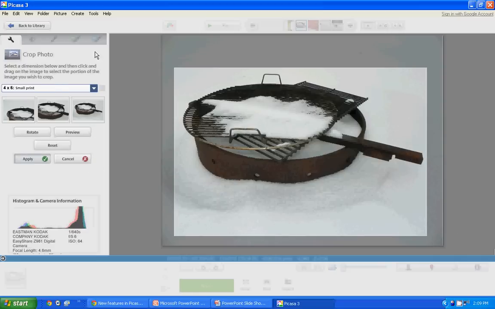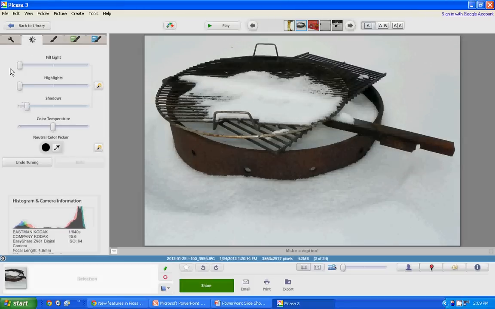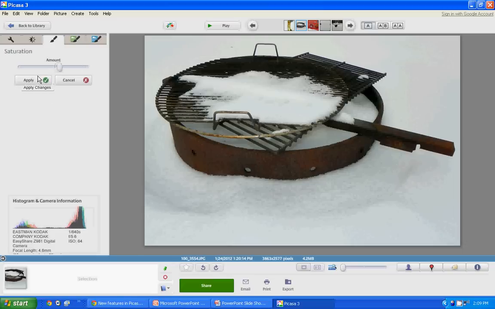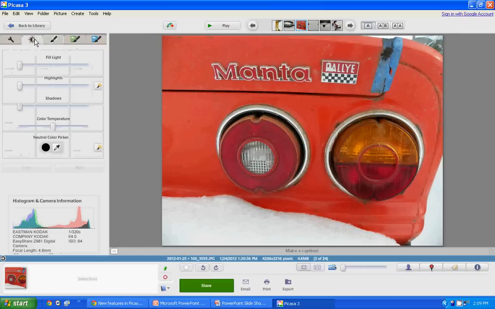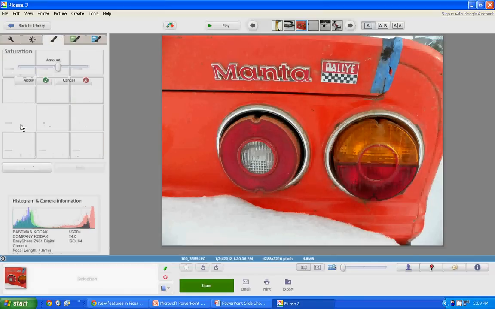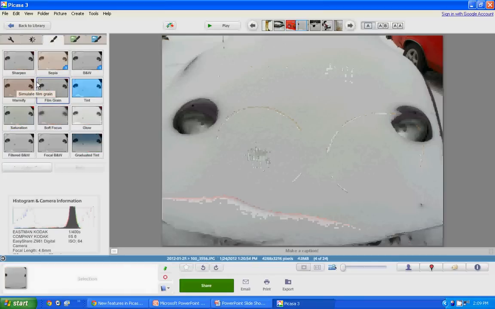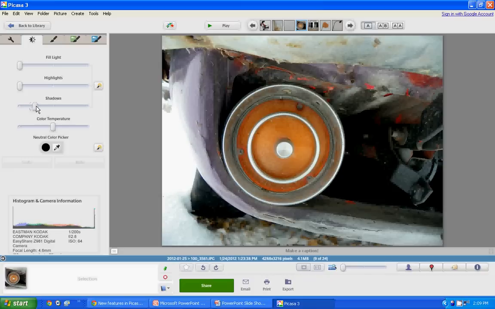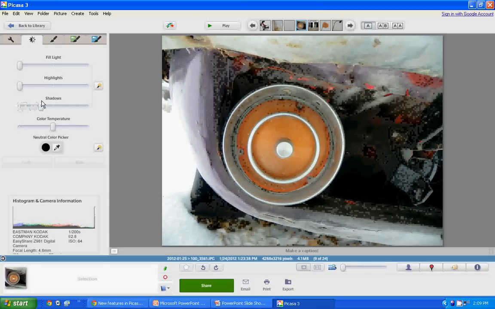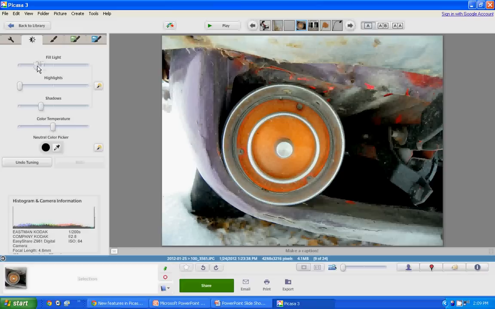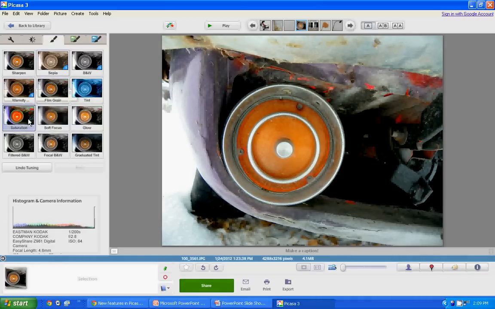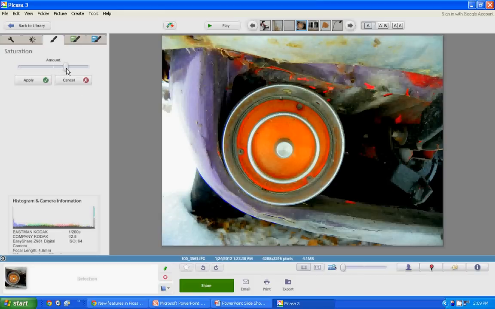Again, I like to bring out the shadows, bring in a little fill light, and I like to add some saturation, bring out the colors. Here's another good one. We'll add a little shadows, a little fill light. Again, bring out the colors. Let's see. I really like this picture here, so I'll show you. It's kind of a dull picture to begin with, but if I boost the shadows, I boost the lighting a little bit, the contrast really boosts. And then with the colors, I can really bring out the oranges and the reds and the purples. Again, I will click Apply.